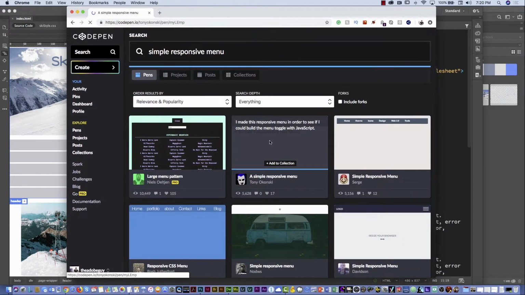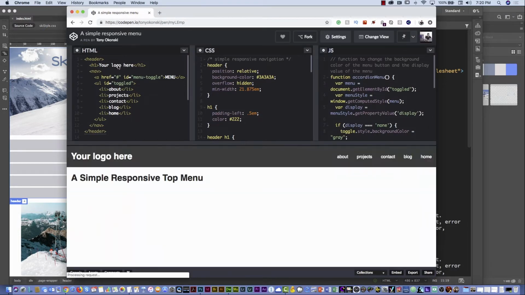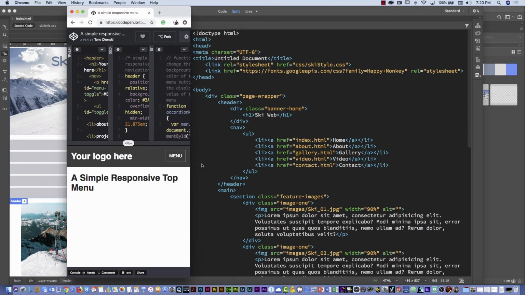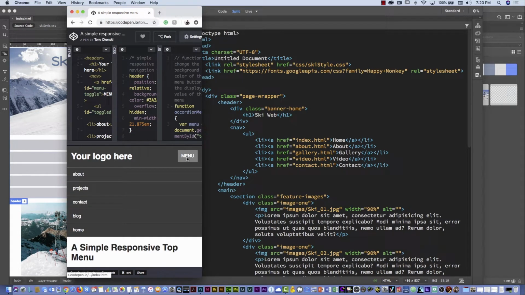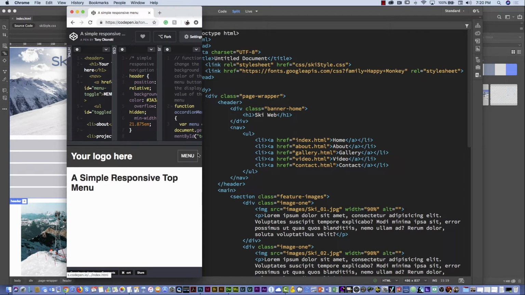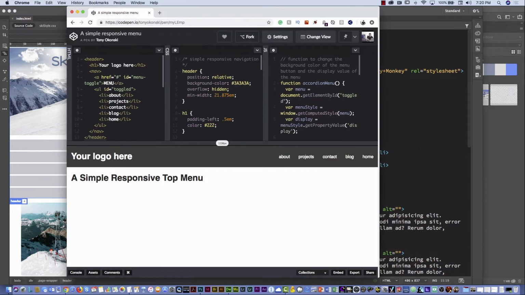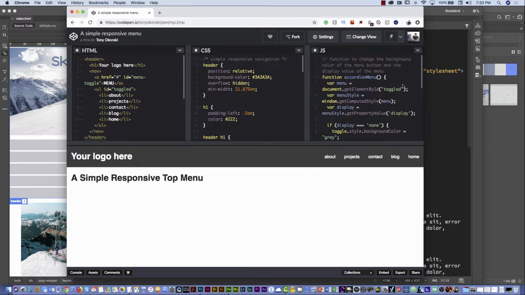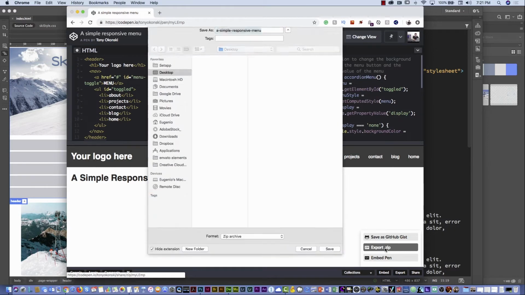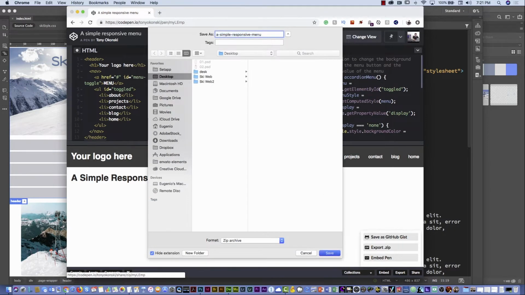For example, I'm going to visit just this one, and here you can see the HTML, the CSS and the JavaScript that you need to use this menu. Let's take a look at how this looks if I shrink it, and then if I click here on menu, you can see the menu there. It looks kind of cool. If you want to use it, first you have to create an account on the website and it's free. Then from the bottom part, you can export. I'm going to export a zip file on my desktop.